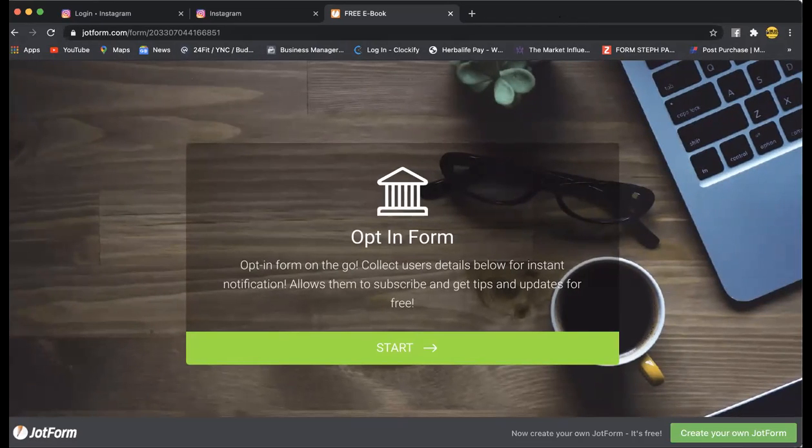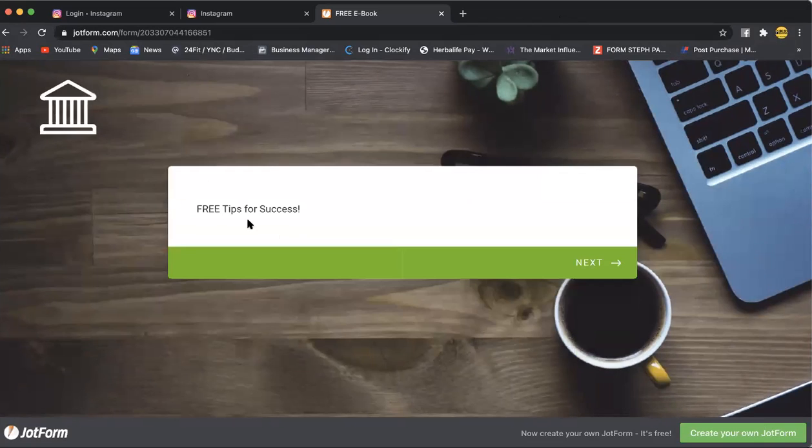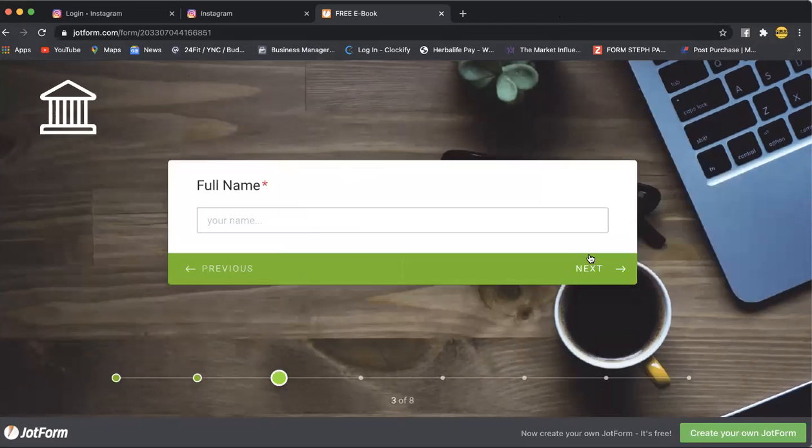I'm not too sure if Leah's on the call right now, but Leah created this in 4 simple steps. She basically just went on Jotform. She said start, next, enter your personal details, full name, and it's literally 4 steps. So you go full name, email address, phone number, and then you can enter in whatever questions you want to ask.